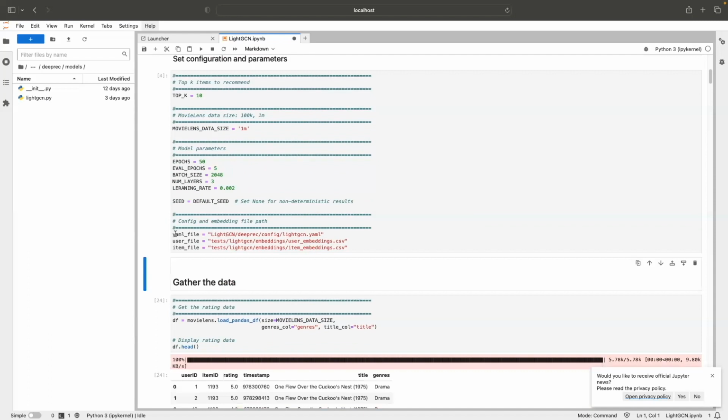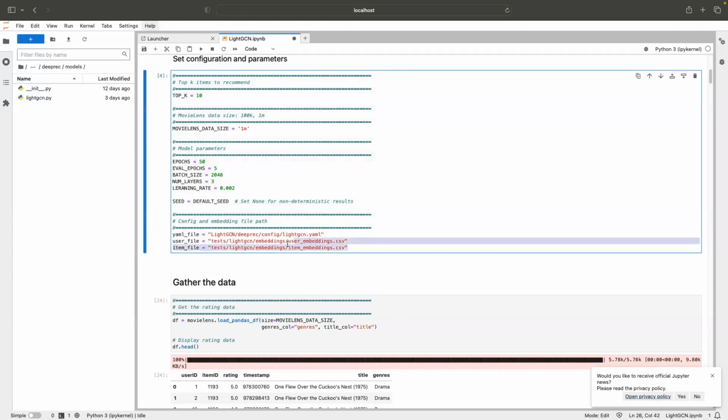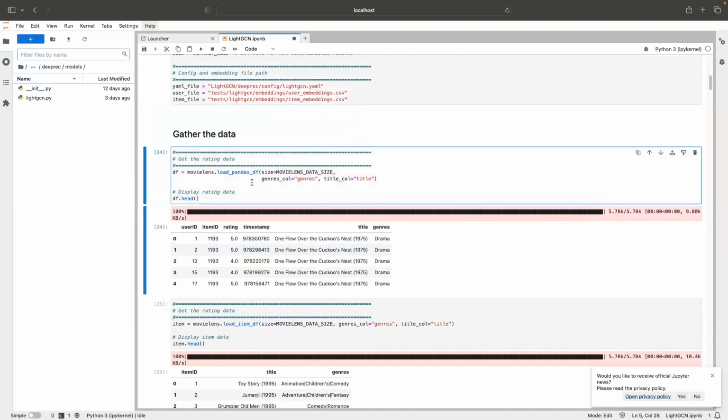These are the config file details that are being used internally. So yes, we have all the possible settings available there. And these are the files for embeddings that we will store by the end of this training. Now let's get the data.